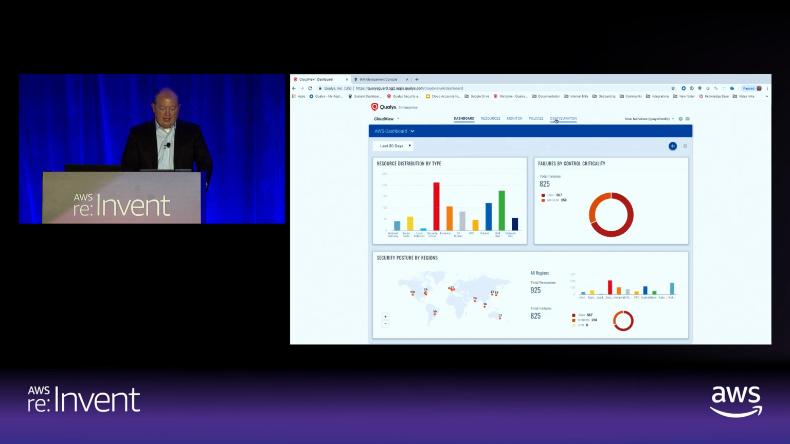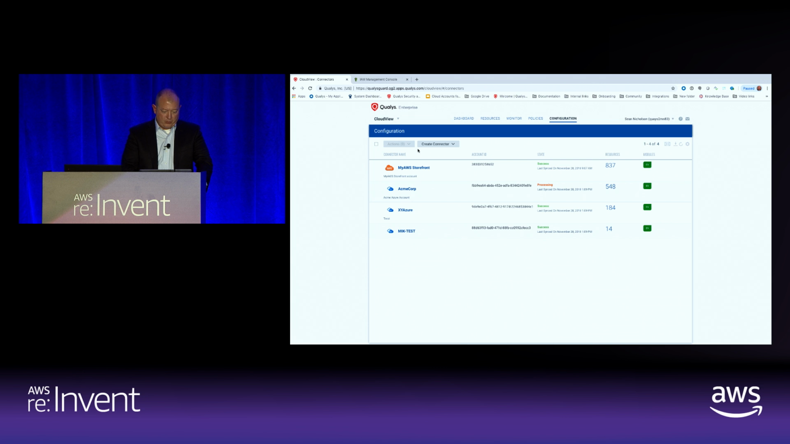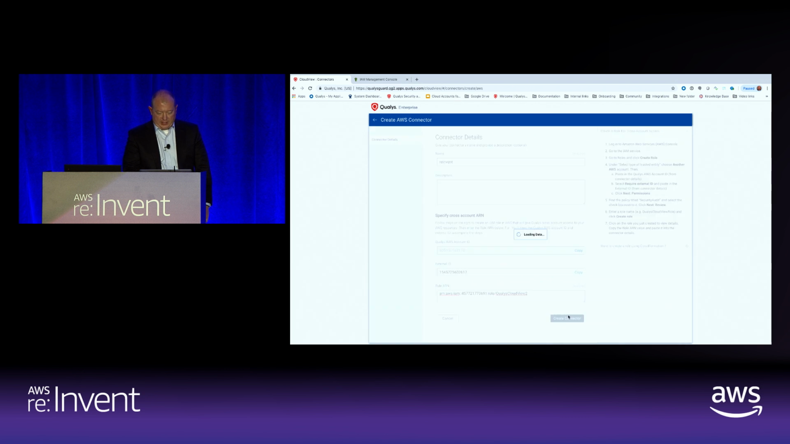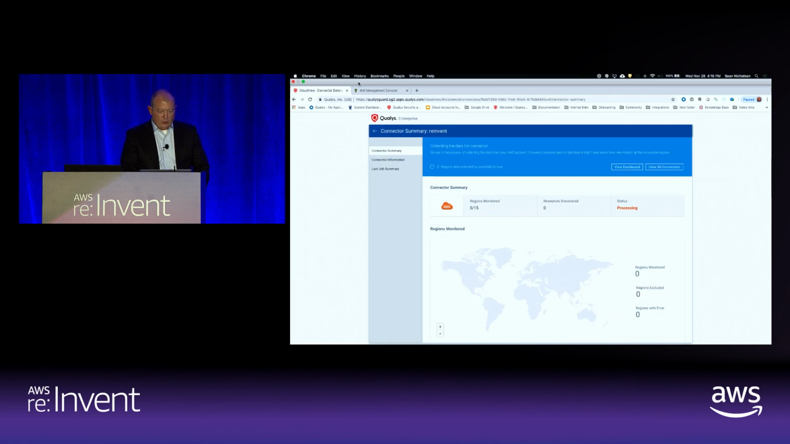So adding a connector is super simple. We come in here, we say create connector. We give it a name. We'll call this one reinvent. We come down here, we have the Qualys account ID already pre-populated, an external ID pre-populated. I paste in my ARN here, and then I say create connector. So we'll let that go.